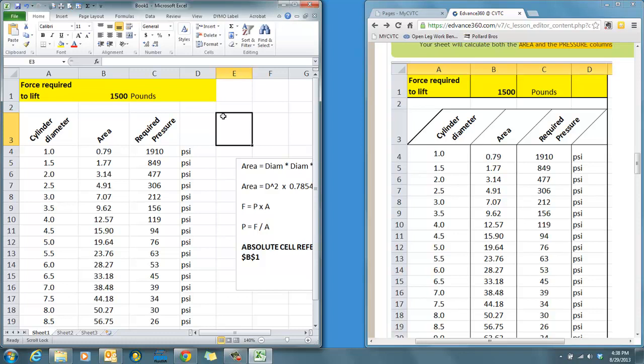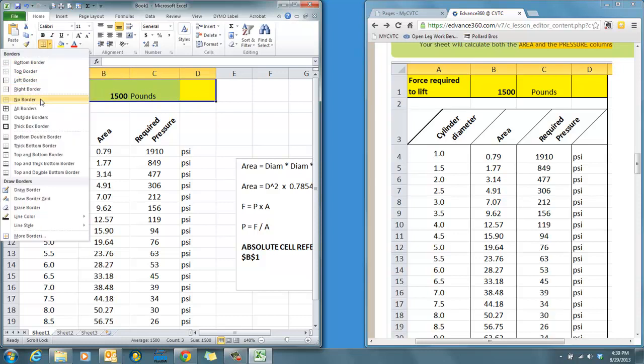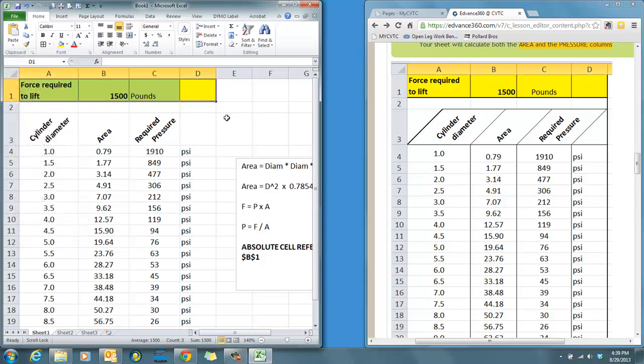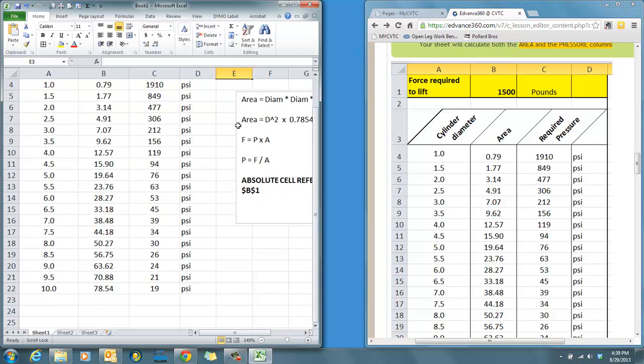Now, I want to take these 4 cells and make those yellow. Boom. We did that before. Notice we lost the lines. There's no little lines there. So now I'm going to go in and use this little thing and say, give me some borders around that. Now we've got all the borders.